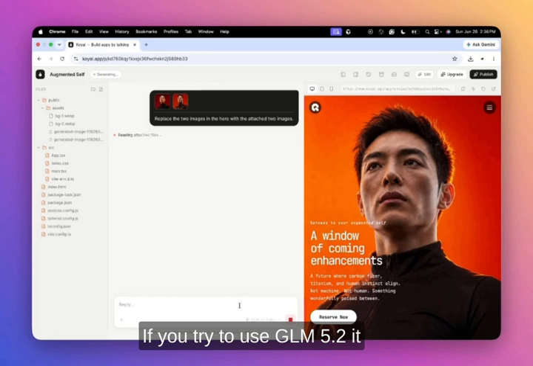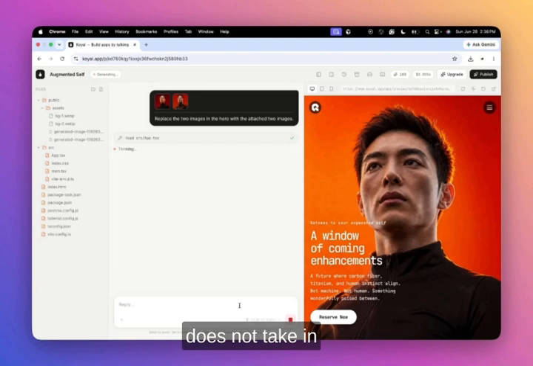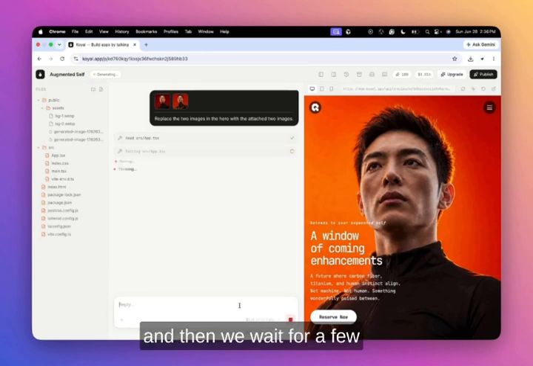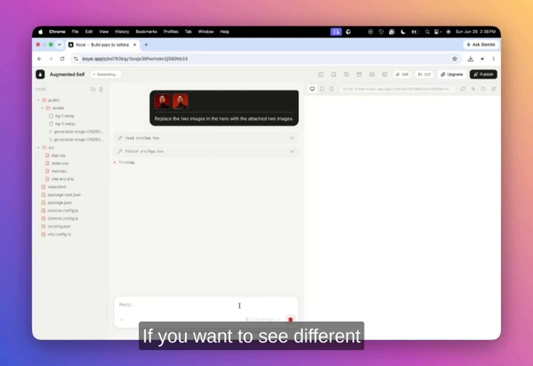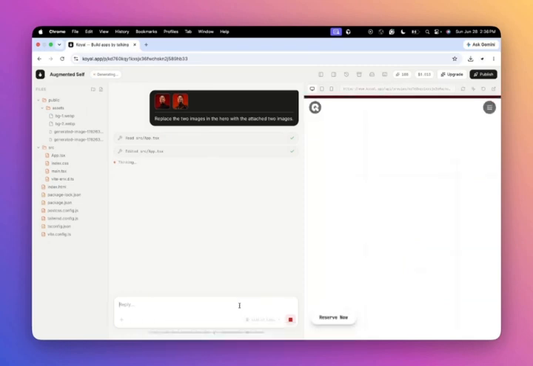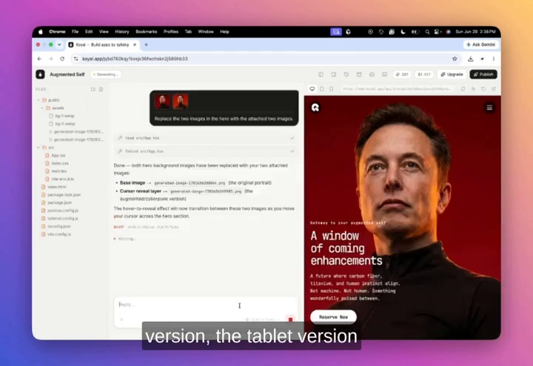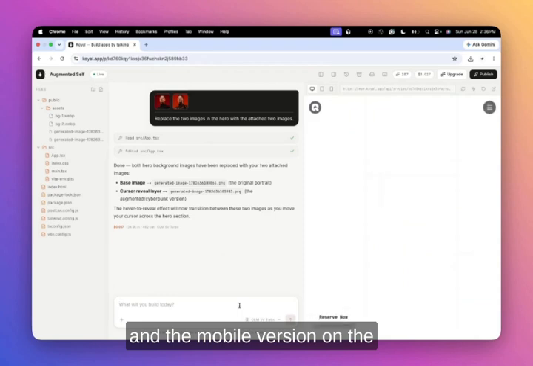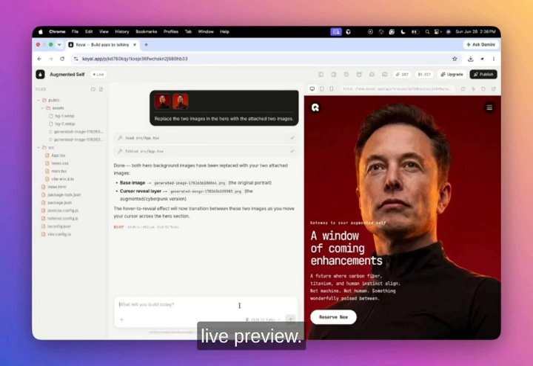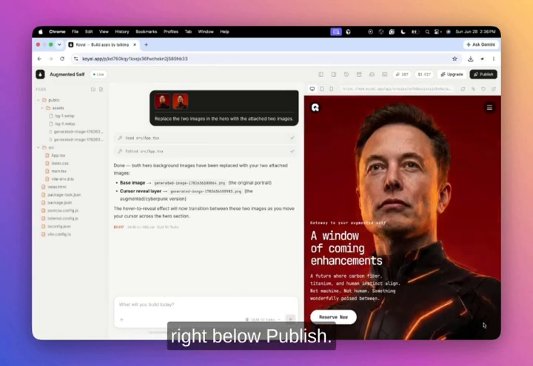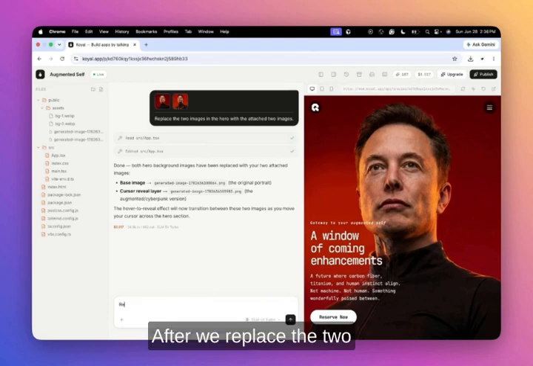If you try to use GLM-5.2, it will give an error because GLM-5.2 does not take in multimodal inputs. Then we wait a few seconds while it generates. If you want to see different versions of the website, you can look at the desktop version, the tablet version, and the mobile version on the right-hand side, as well as the live preview if you click on the button right below publish.